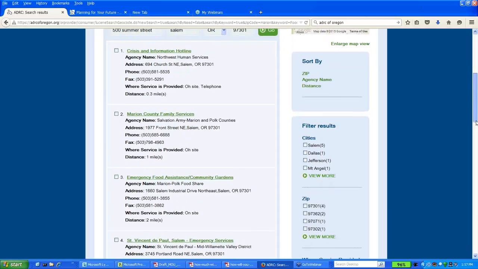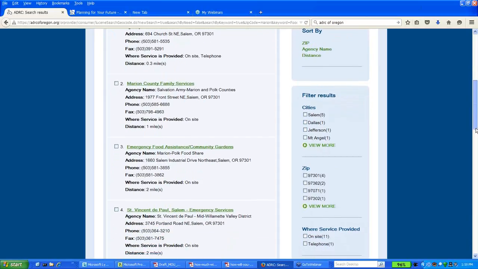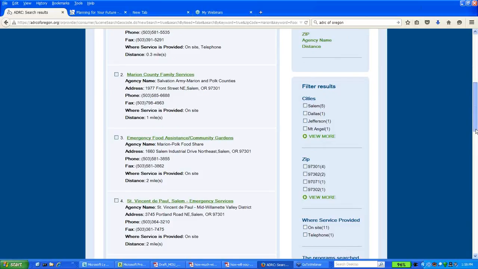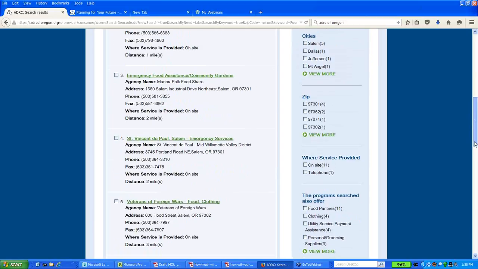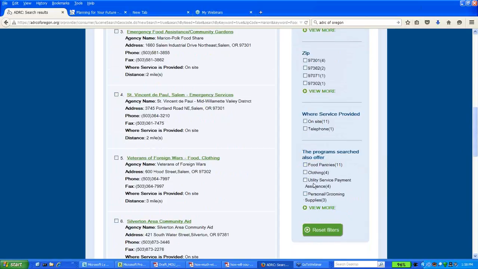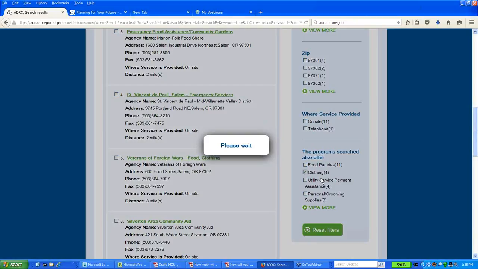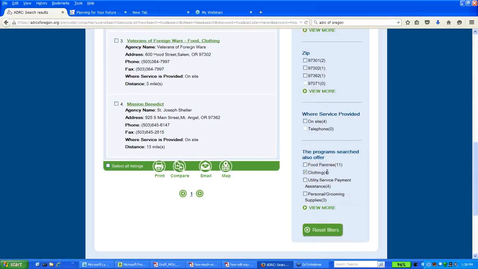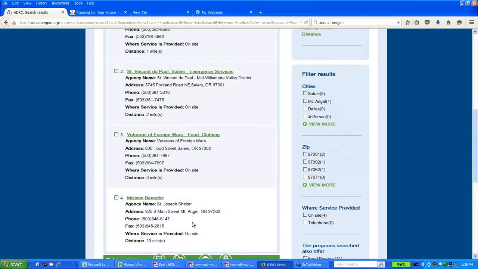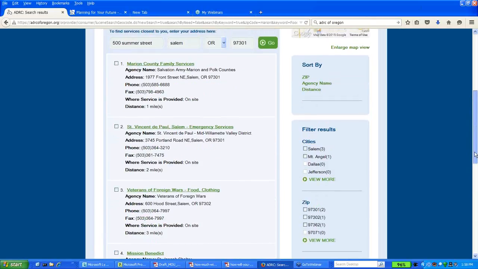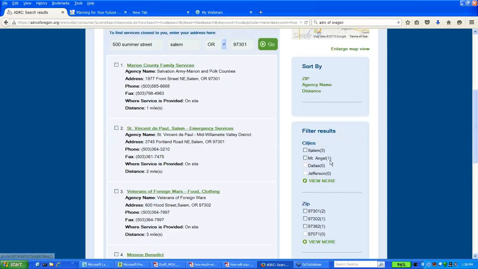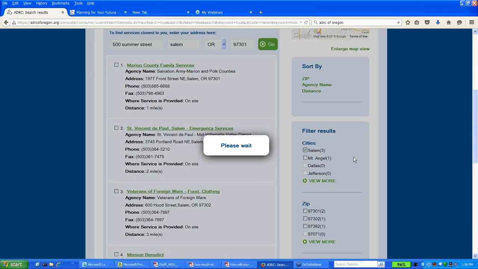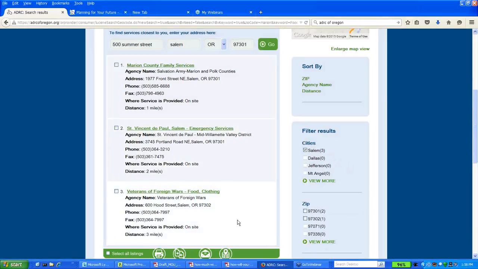Some things that you can do with search results, we have what we call filtering options so that you can narrow down your search results by a criteria that matters most to you. So for instance, if I were only interested in a service that offers clothing, then I could click clothing. It shows me that four of the results have that available. And so when I click that, it narrows my search results down over here to just those four resources that offer clothing services. I can also then narrow my search results further by city or zip code. For instance, if I'm only interested in services available in Salem, I could click on that, and my results would narrow even further to three results.